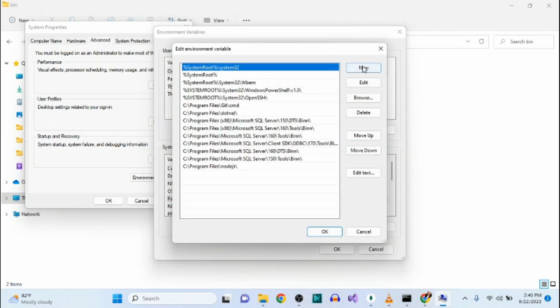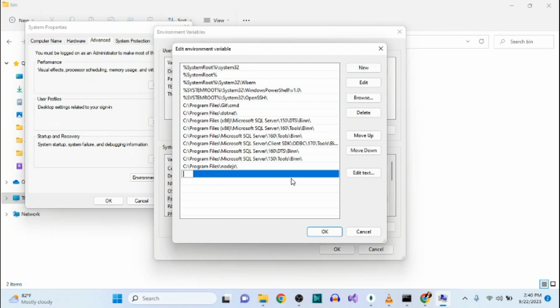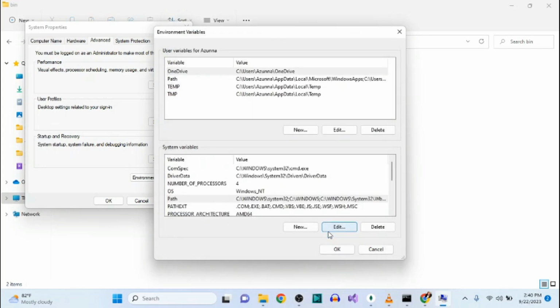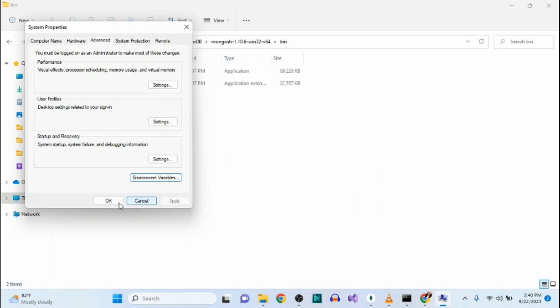and then click on new. And then paste the path of your Mongo shell bin directory and click on OK. Also OK. Say OK.